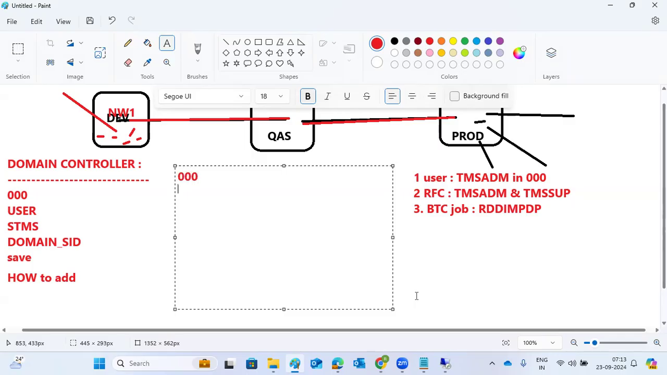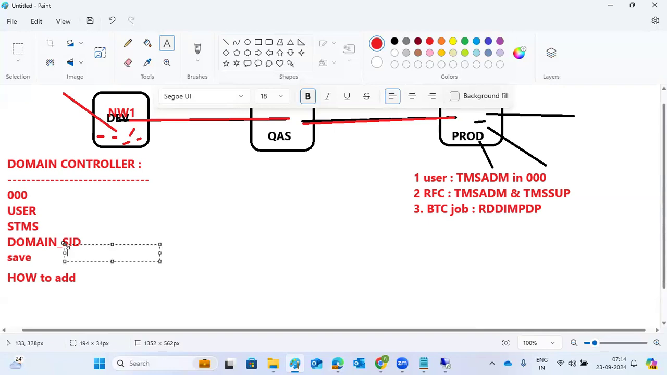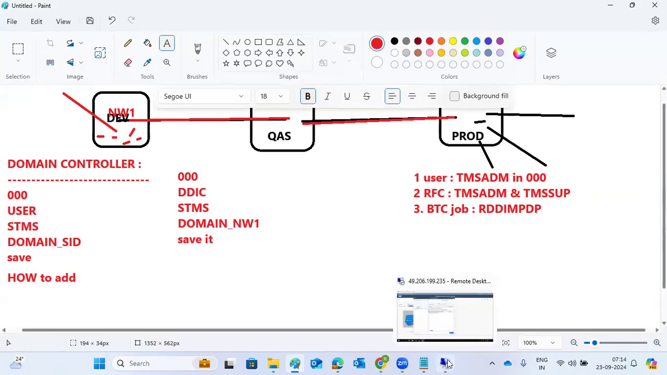Log in to client 000 with a user ID, then STMS, then provide domain underscore NW1. If you provide your own SID, the quality SID, that will create a problem. Whatever SID the main system has, the same SID you have to provide. Why? Because you are adding your subsystem into the main system, so the main system SID we have to provide here. That is the main thing here, right?